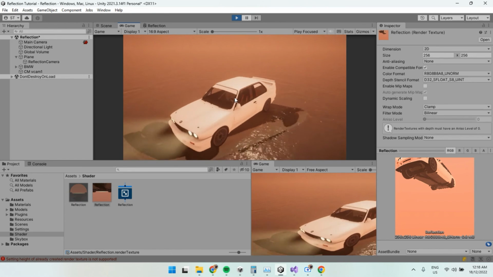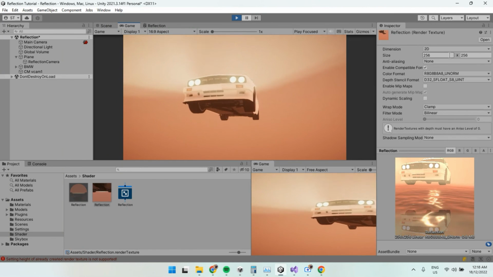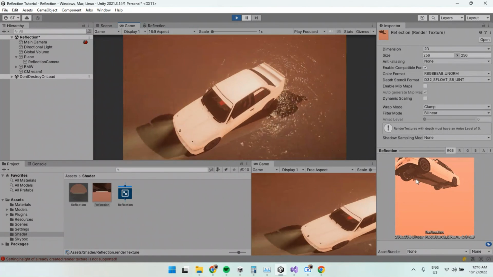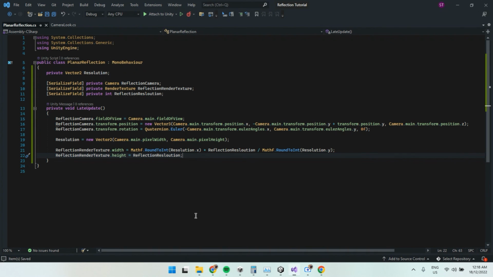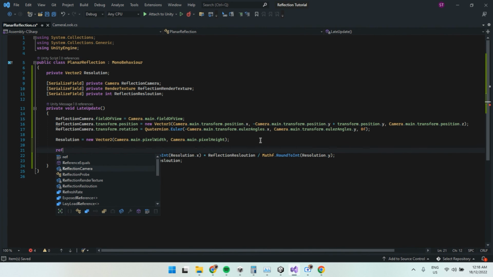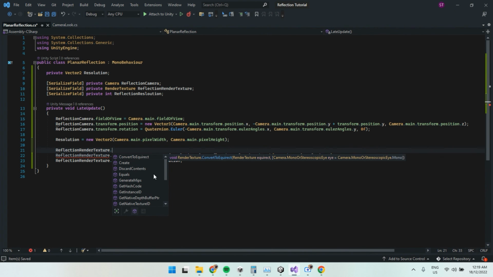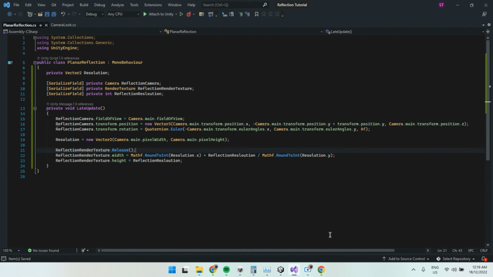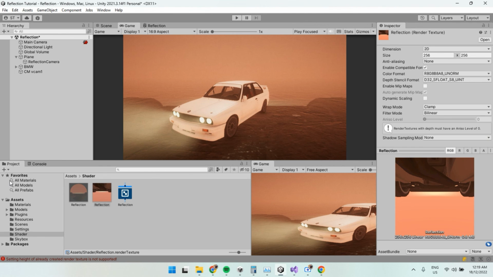Okay, looks like I forgot something, and if we see, the texture is not updating. This is a pretty easy fix. I don't know why, but you have to say it like this. You have to say reflection texture dot, where is it, Release, yes, so it can be edited. Now if you go to Unity again, we are basically done. This is the planar reflection.